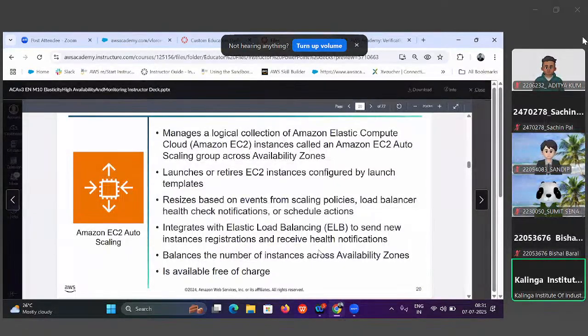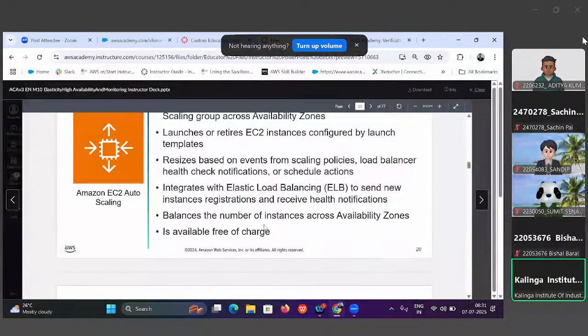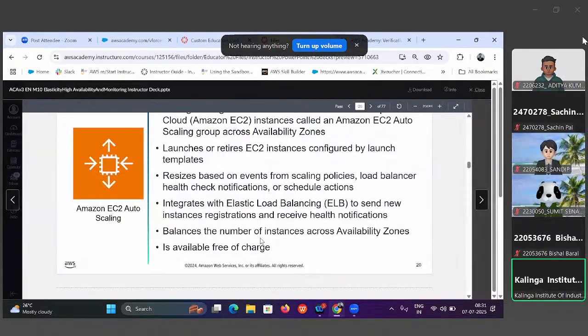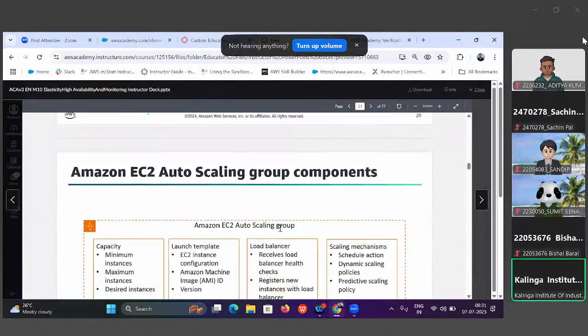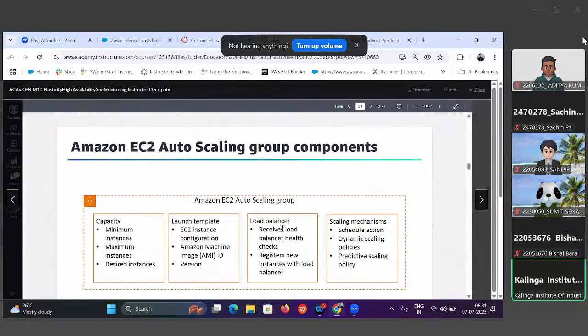So you can keep the instance at rest, and you can operate with the other instance, right? That can be done on the cloud as well. The load balancer balances the number of instances across availability zones, and it is available free of charge, like auto scaling policies. This is the job of the service provider, dividing the load across multiple instances.